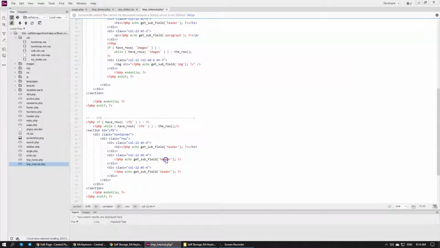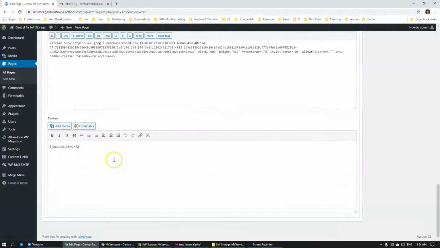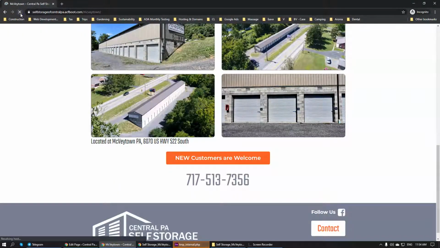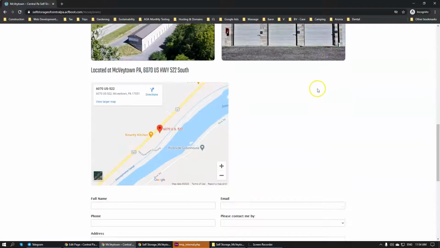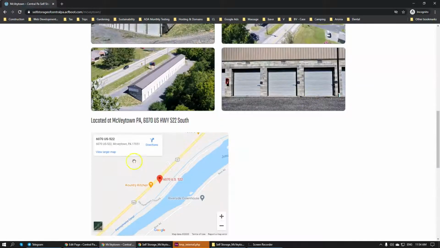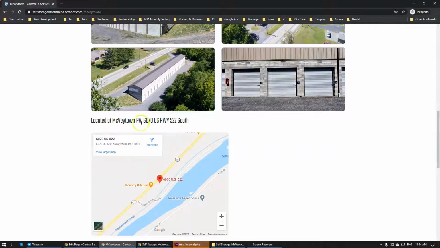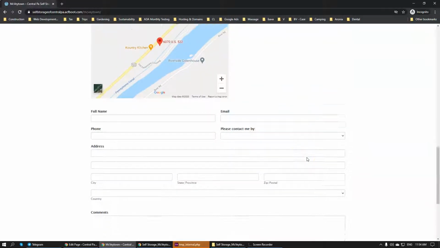So it's going to be map. And the last subfield is contact. Okay, let's upload this. There we go. So we have a map, we have our contact form, and we have the header. So now it's time to add some CSS styles to make it look good.